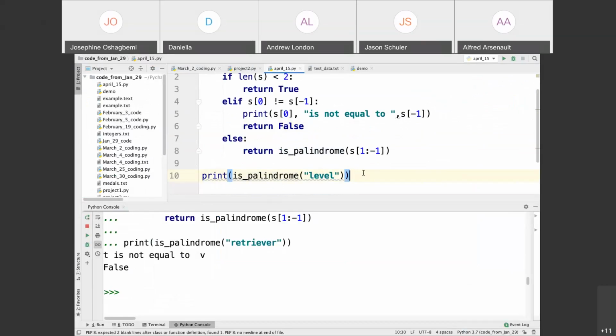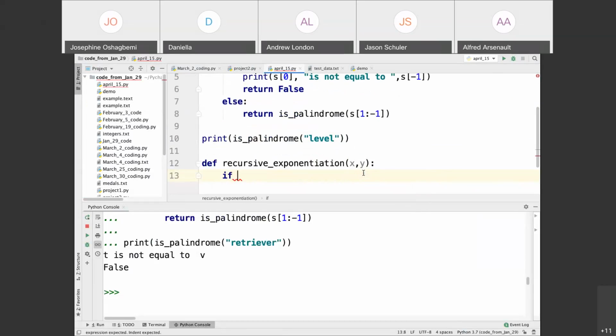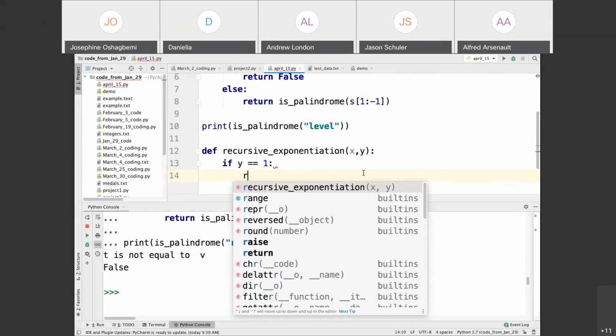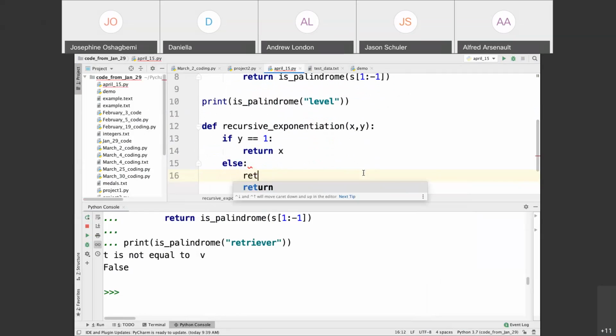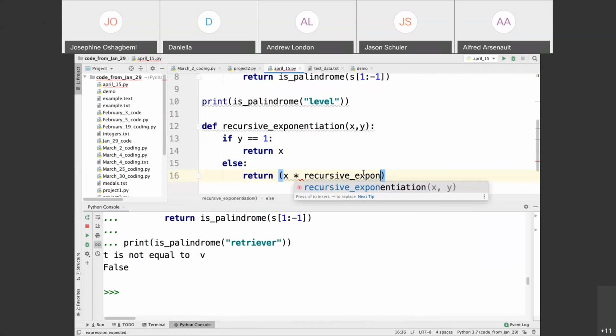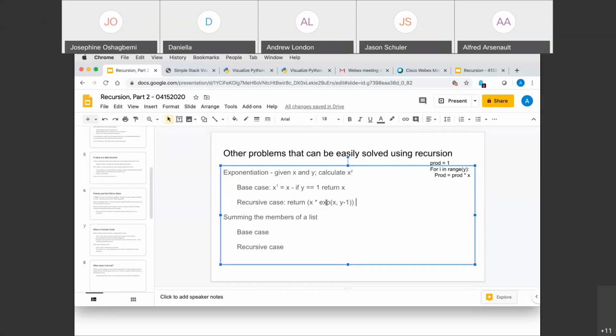I would come down here and say def recursive exponentiation, 2 parameters, x and y. My base case, if y equals 1, return x, else return, I'll put parentheses just to make it clear, x times recursive exponentiation of x and y minus 1. And that is a recursive definition of the function of exponentiation. Okay, I identified my base case, identified my recursive case.